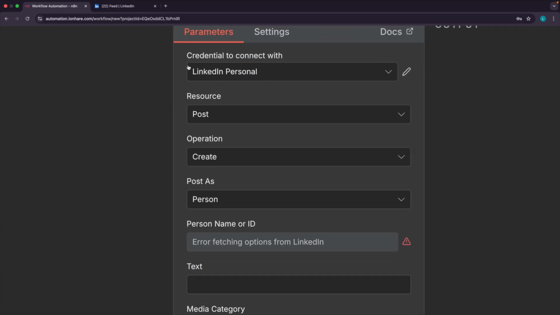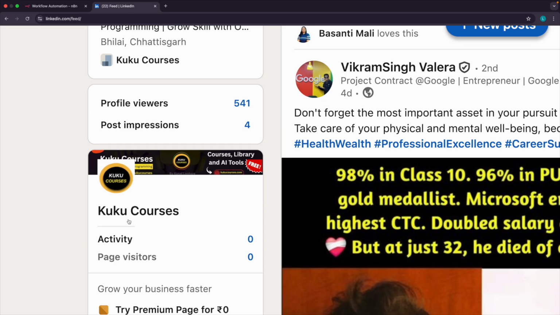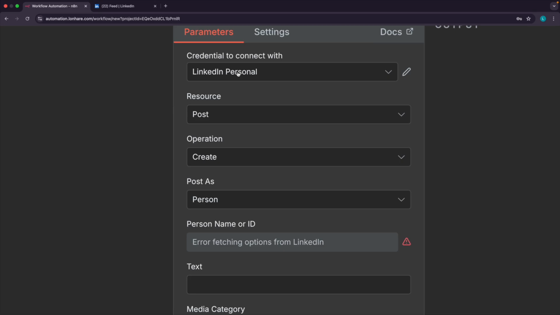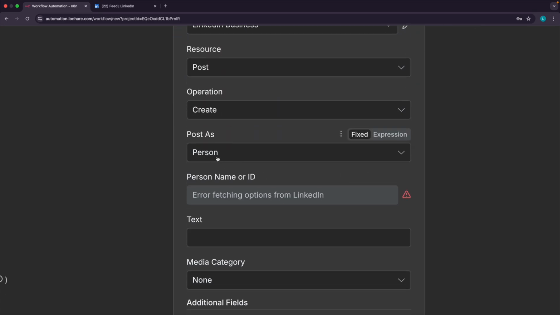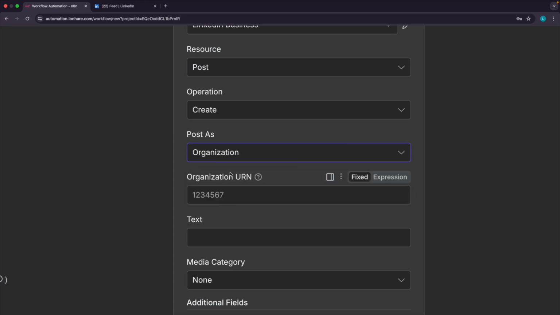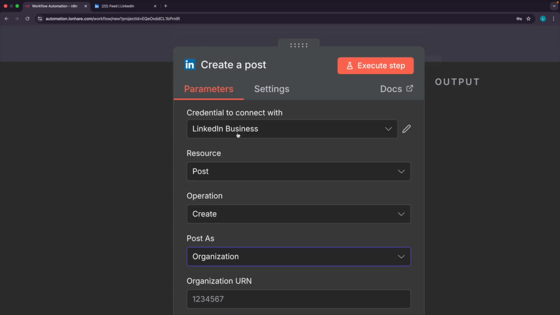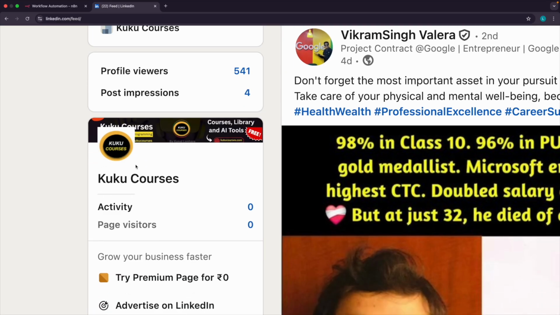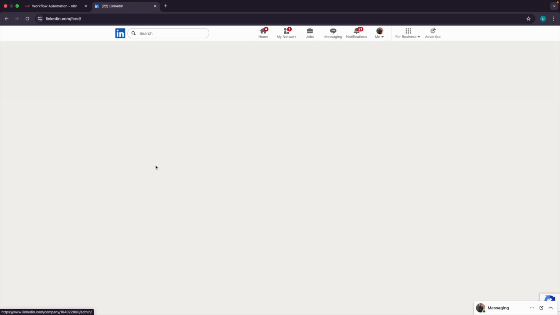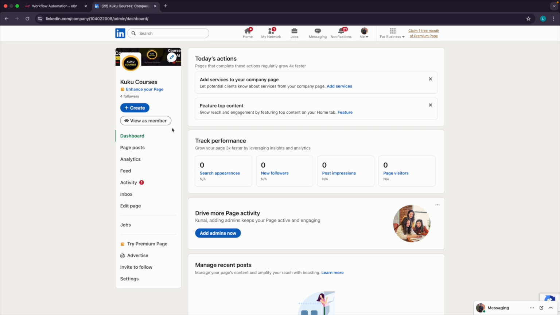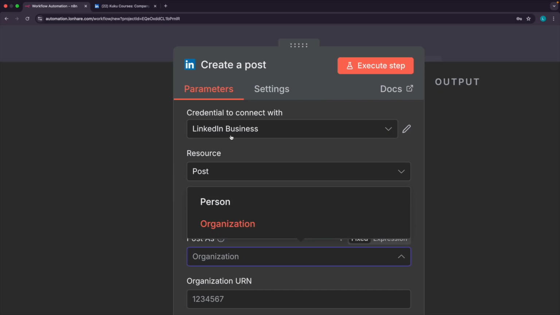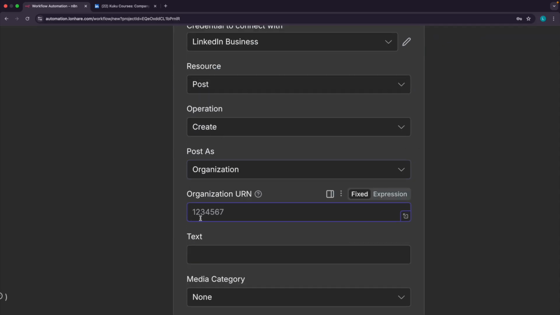Now let's say you want to publish it in your company account. All you need to do is go here and select business post, and here you will select organization. Remember what I said: you may have multiple company pages, so just go to the page where you want the automation to happen. For example, this is the page I have, so I will select LinkedIn business, which we have created, select organization, and it will ask you the company where you want to do the automation.